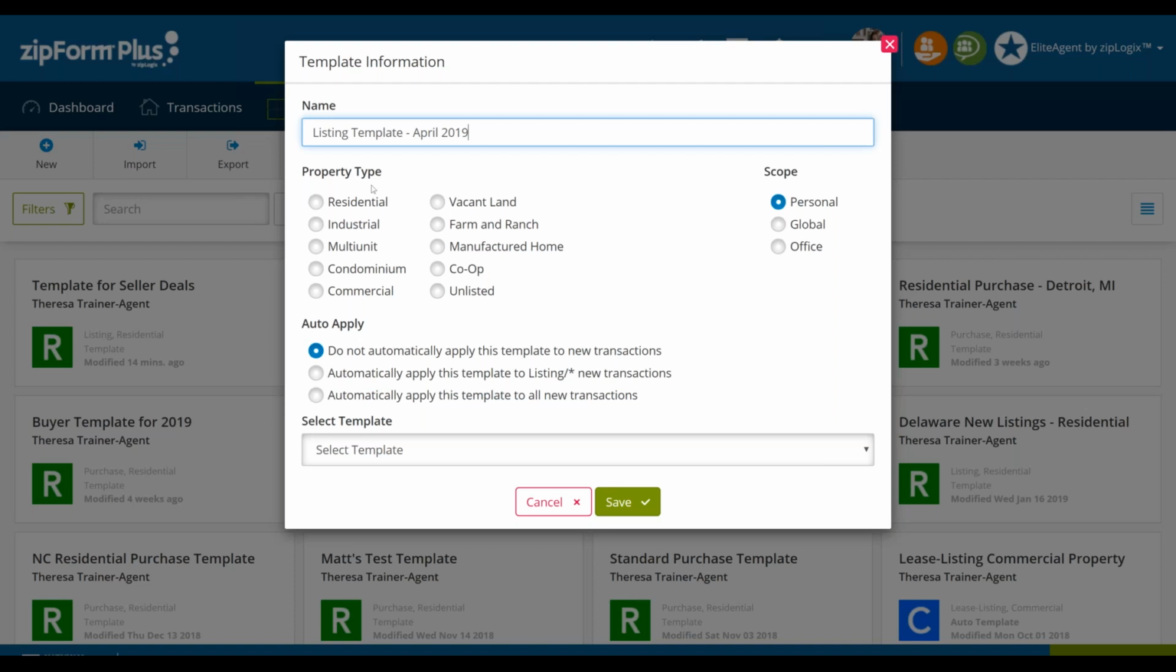Underneath, we're going to select a property type. Again, this is because our forms would differ depending on what type of property we're working with. So we're going to say in this case, just keep it simple, residential. So we're going to be helping someone list their home with this template.